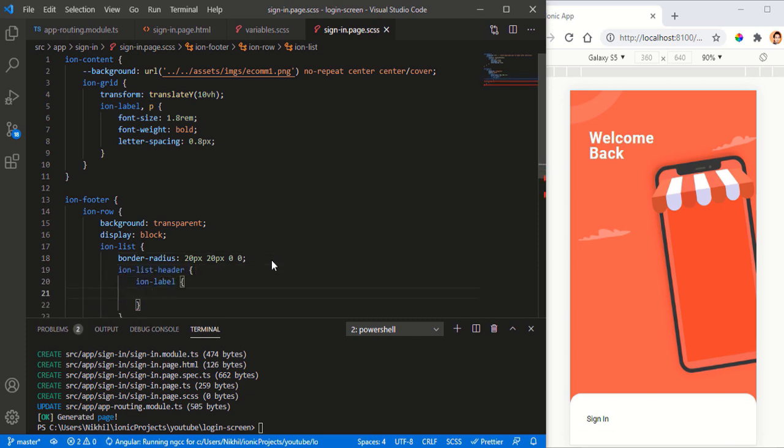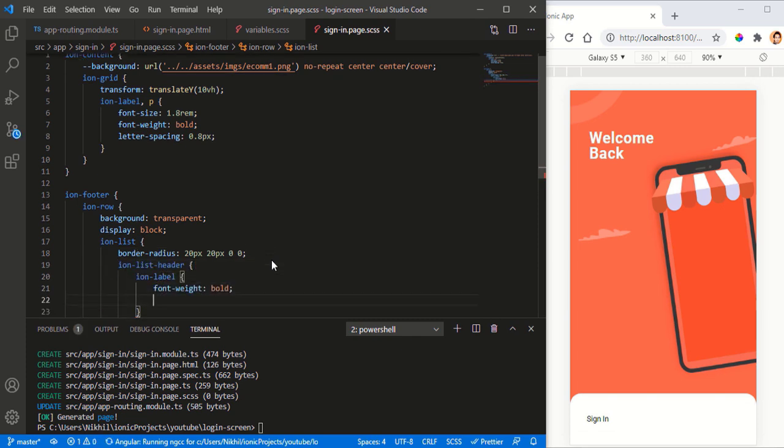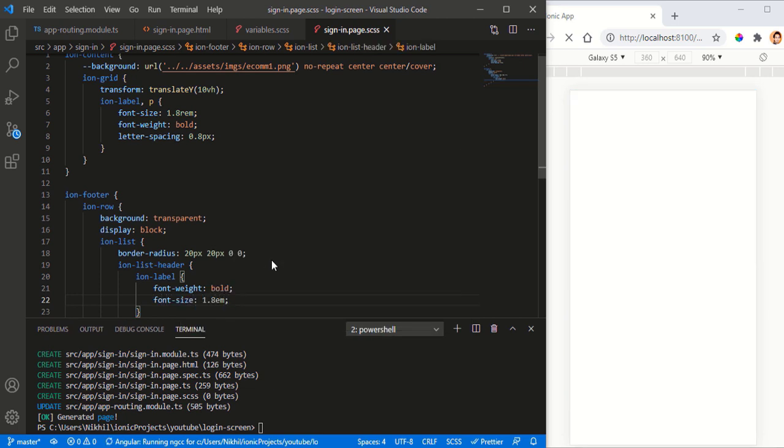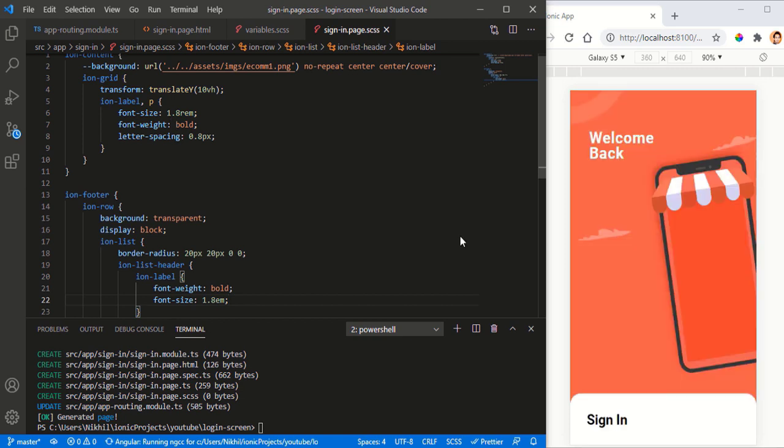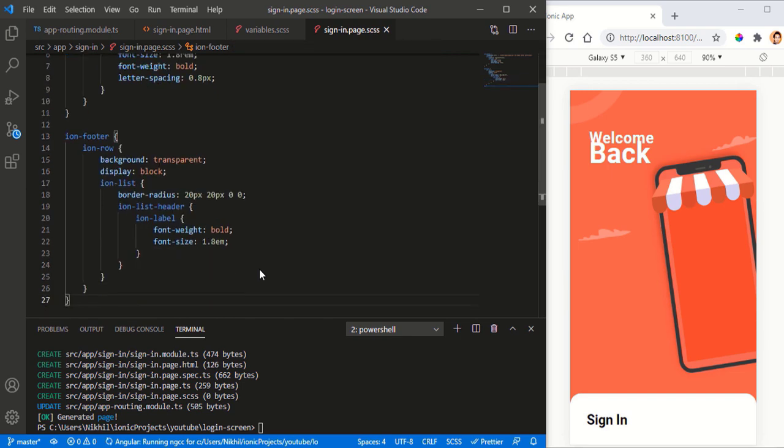I will pass on ion label a font weight of bold and font size of 1.8 EM this time. Now in my ion grid I have used 1.8 REM, and if I try to go for 1.8 EM, let's see how it works, and it is looking pretty big, which is not nice, so I'll make it 1.8 REM and keep it 1.8 EM out here.